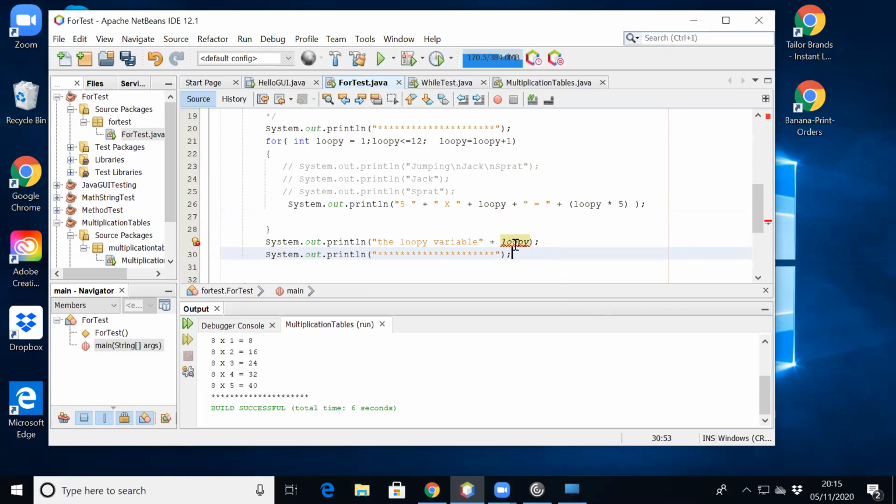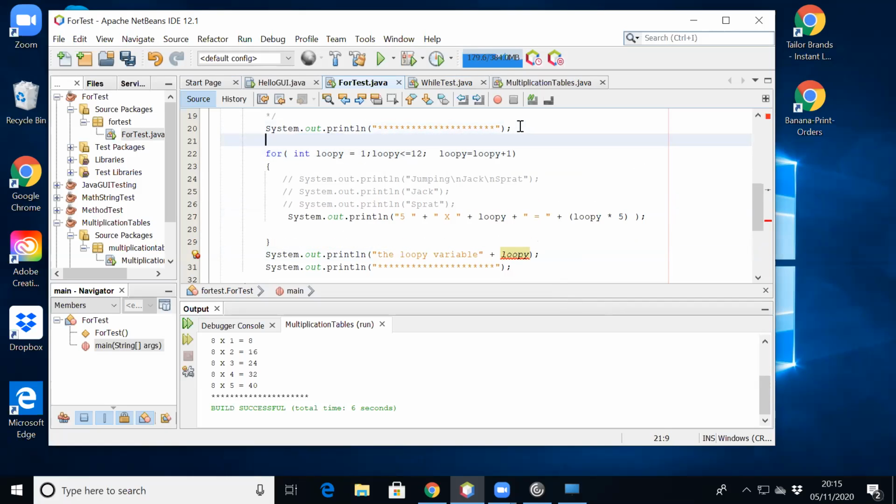If I wanted to use this value outside the loop, I would have to declare this. But you don't usually use these. The loop variable tends to be used inside the loop, and then it's never needed again. I would have to do this, and that's valid code now. I declared the loopy outside the loop, so this is all to do with scope. The variable is only alive inside the block of code.